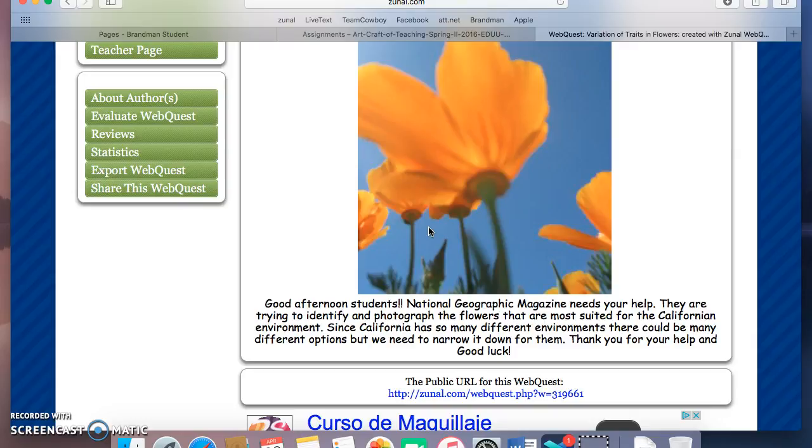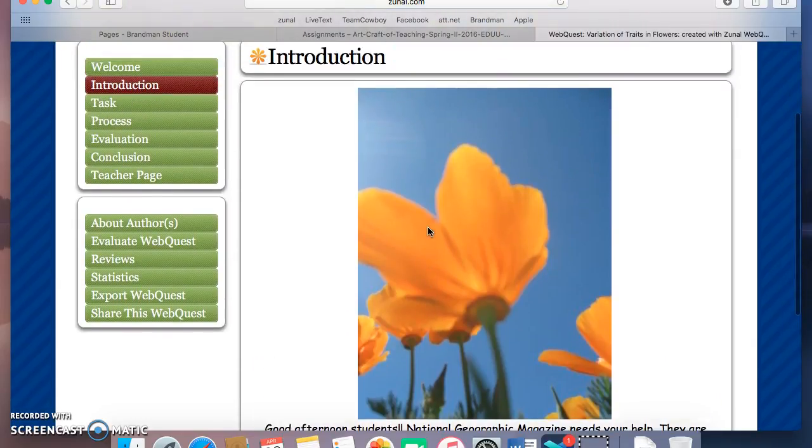Since California is so big and has so many environments, there are going to be a lot of flowers to choose from. This is where you guys come in. You will do the research for National Geographic. Are you ready to begin? Good. Let's get started.